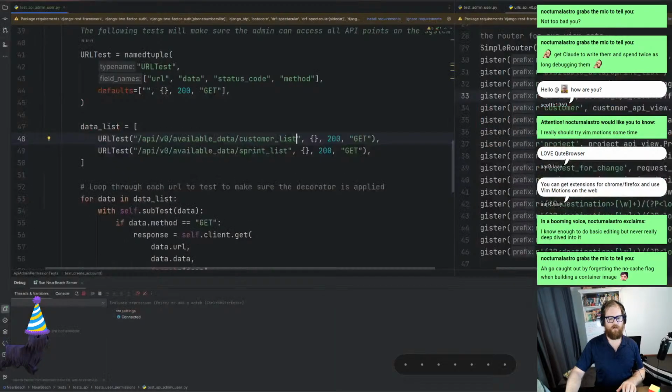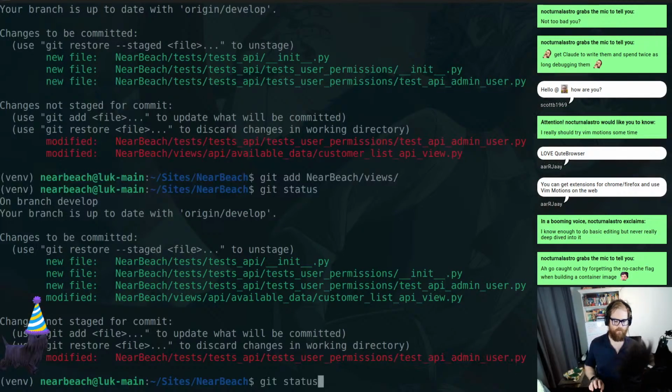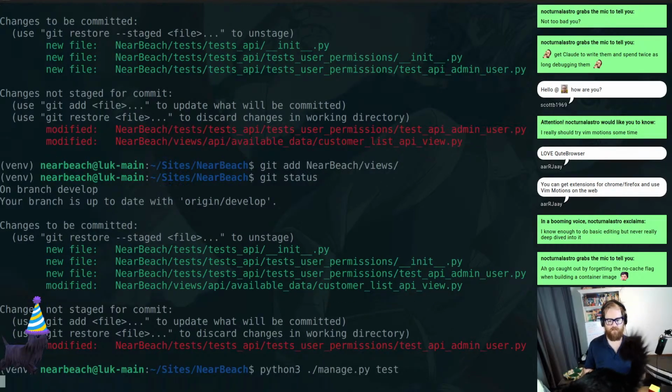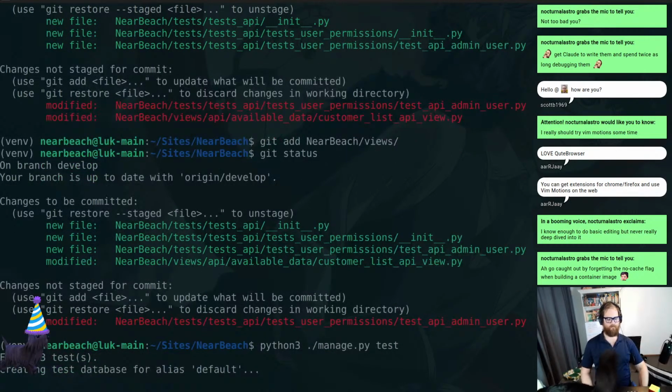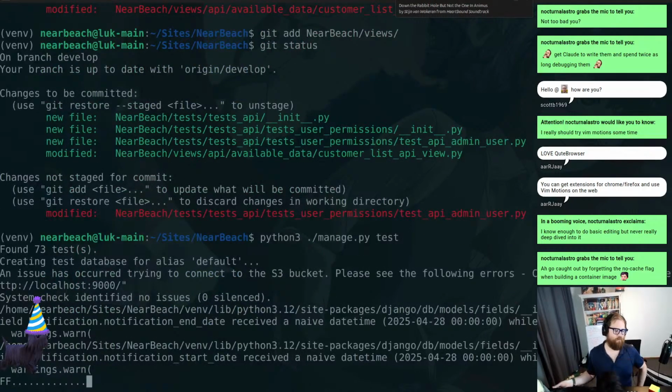Yeah, 405. What I want to do is I want to do this, and I want to do a post, and we're going to go 405. I want to make sure that works. That one should also be 200, but I'm going to comment that out for the moment, and we're going to go python3 manage test. And we're going to do our test. So we're failing straight away.